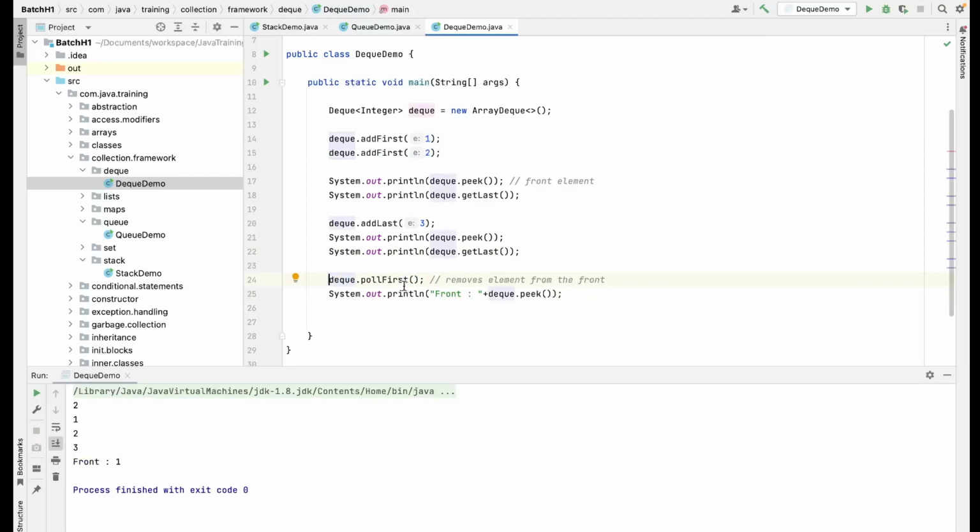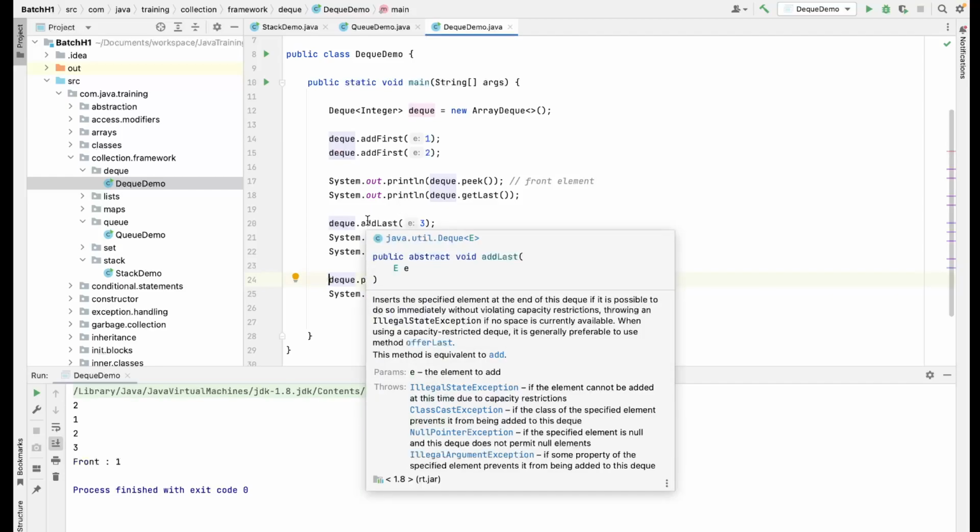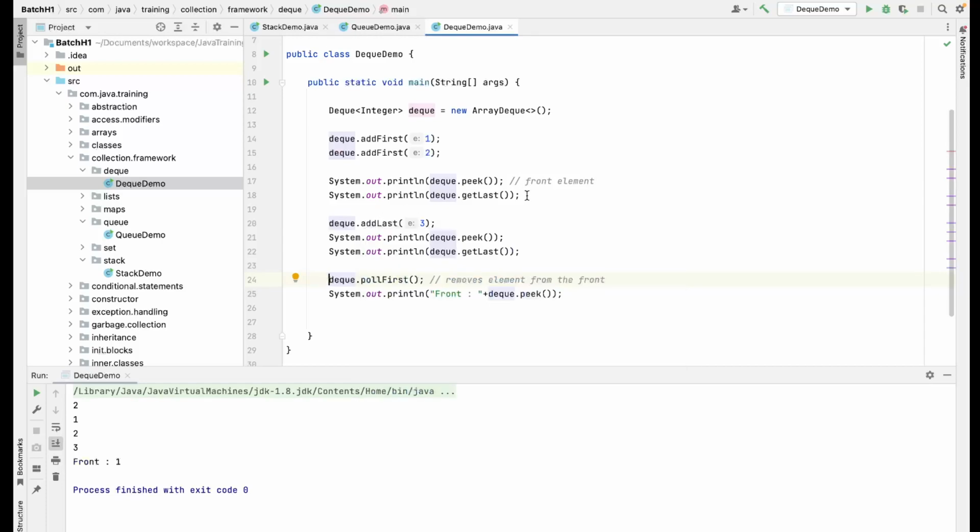See, this poll method was there in queue as well. There is a slight variation when we are using dq, and while using a dq, this poll first method is there. So you have poll first, you have poll last for removing elements from the front and back. And similarly you have methods like add first, add last. Add first is for adding to the front of the queue, add last is for adding at the end of the queue.